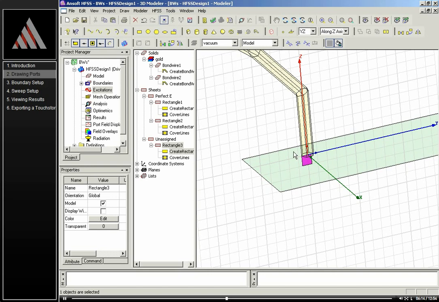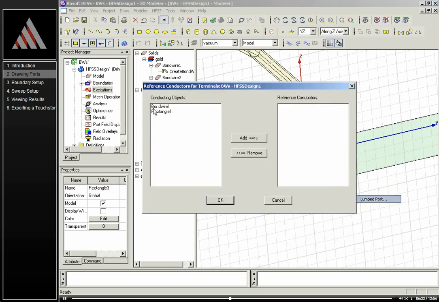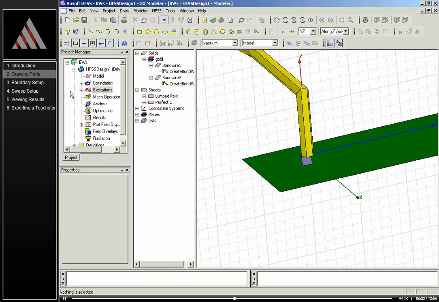I can now assign a lumped gap terminal by right-clicking and doing Assign Excitation Lumped Port. I can then select which is the conducting object and which is the reference conductor. And rectangle 1 is going to be the reference conductor, so I can move that over there and click OK. And see the excitations we just defined, our lumped port, in the project tree.